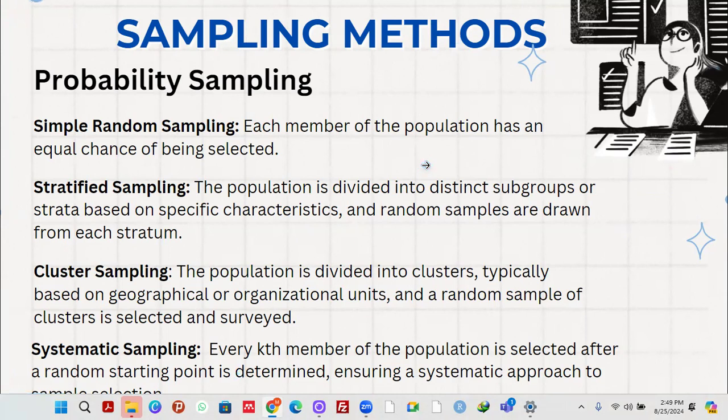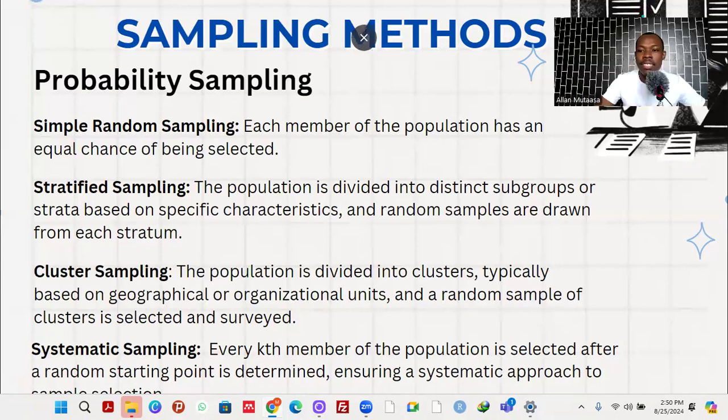So the first one is what we call simple random sampling. And if you look critically, what is simple random sampling? Simple random sampling is when each member of the population has an equal chance of being selected to be included in the study. For instance, if we take the example that I just gave earlier, the impact of employee motivation on performance.